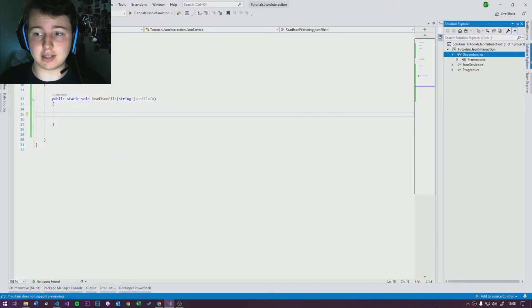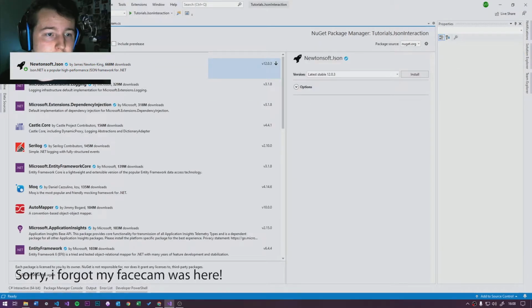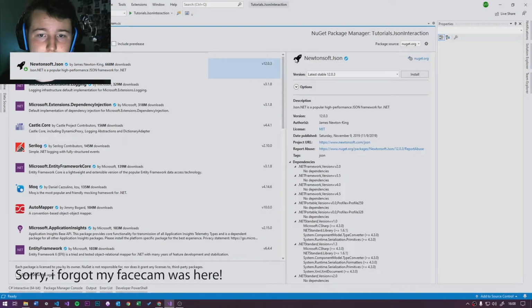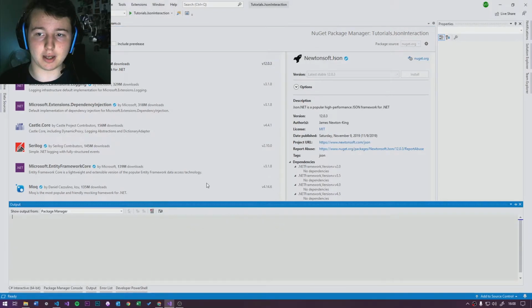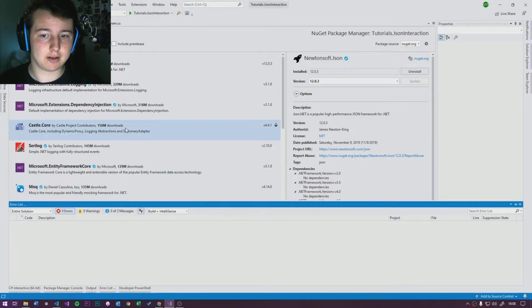However, to get it, you have to go to the NuGet library. So to do that, right click on dependencies, manage NuGet packages, and then it's right at the top here, Newtonsoft.Json. It's got a little picture of a rocket. Just go ahead and hit install and OK to any dialogues that come up.